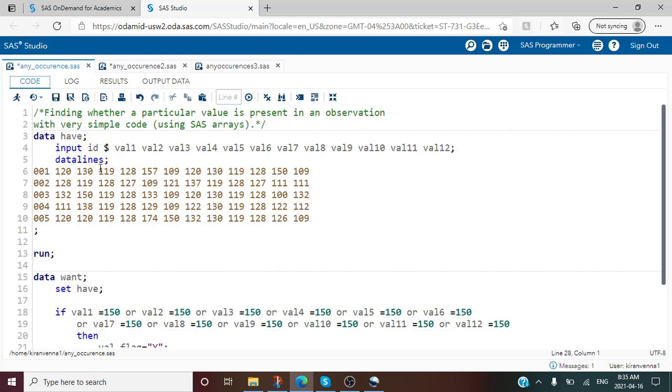Here I have 13 variables, in which the first variable is id and then I have 12 variables from val1 to val12. The goal is to find whether the value 150 is there in any variable from val1 to val12. In the first observation, you can see that in val11 there is 150. In the second observation, 150 is not there, whereas in the third observation, in val2 we have 150. How can we solve this problem?